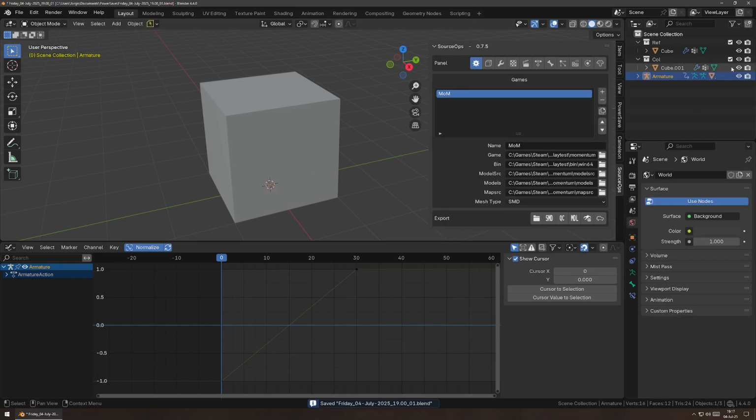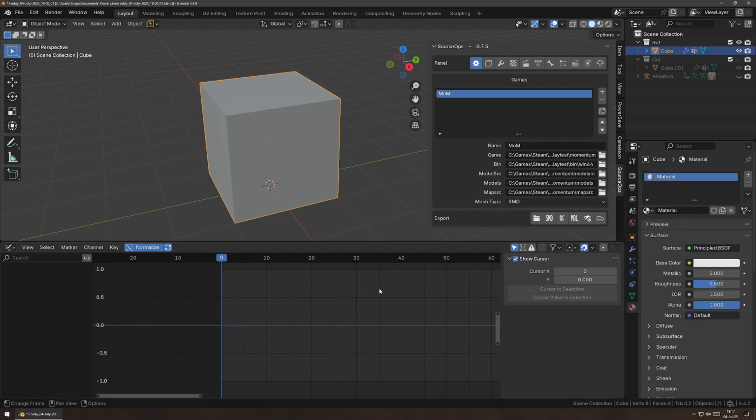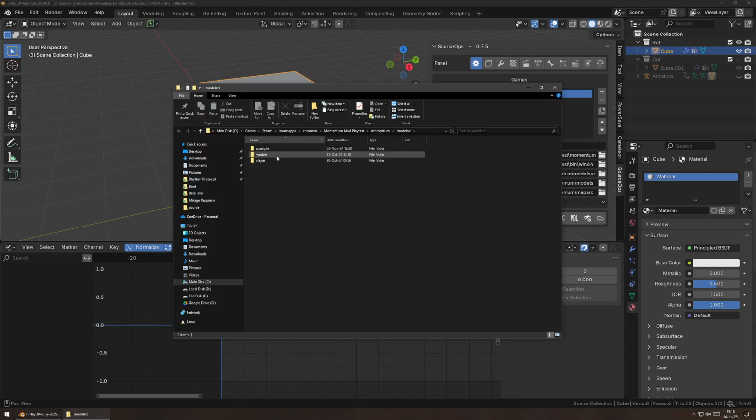Step 1. I'm going to hide the collision and the armature because I don't need that right now. I'm going to go to my cube and add a material. And then that lags Blender for some reason, because it's compiling a bunch of shaders. It didn't used to do this a few versions ago. Don't know if it's something wrong on my computer. Whatever. We're going to the model SRC folder, for example.